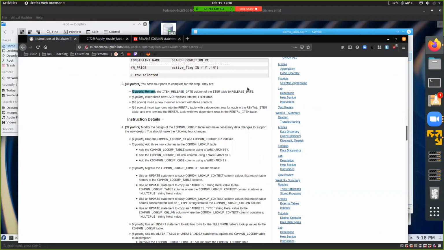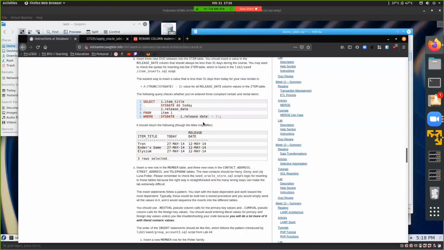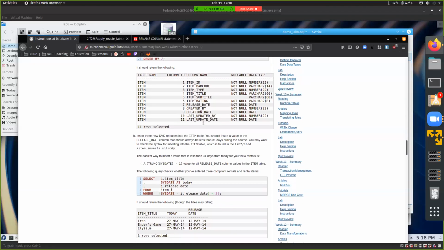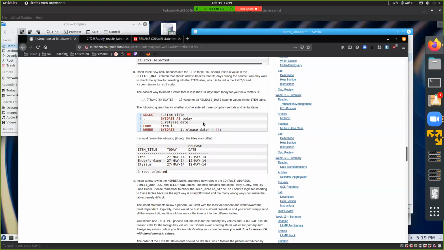All right, so we renamed the column, and then we need to insert 3 new DVD releases into the item table. So that's just some basic inserts into item. And we're going to go over the specifics of that real quick. With those inserts into item, there's a couple of things that we need to do specifically. Insert 3 new DVD releases into the item table. You should insert a value in the release date column so that it will always be less than 31 days during the course.